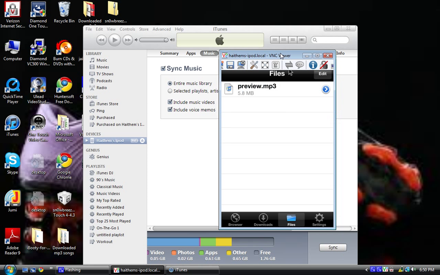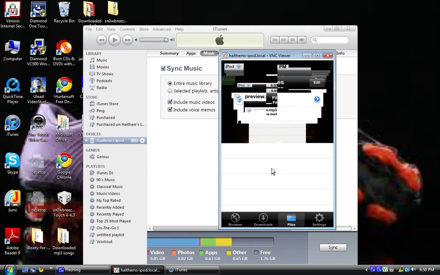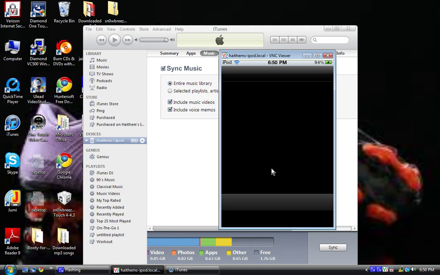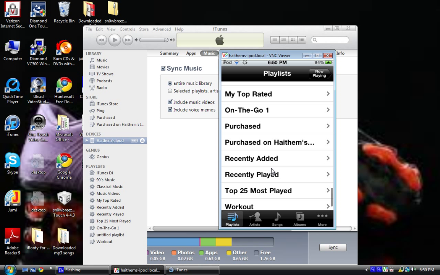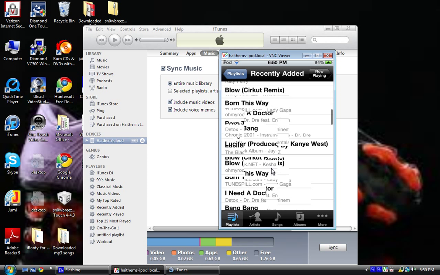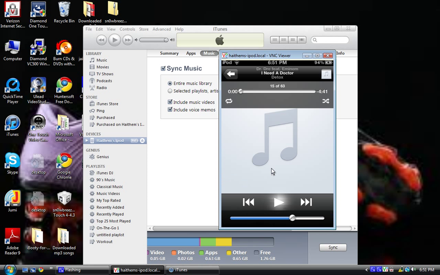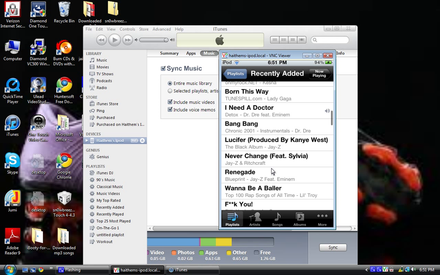Now I'm going to go back to the home screen. Music. Recently added. I Need a Doctor by Eminem. Okay, so that's proof that I downloaded it and I got it onto my iPod.